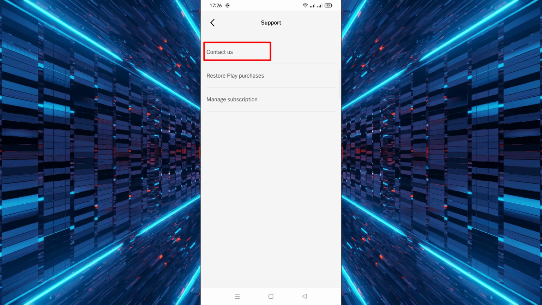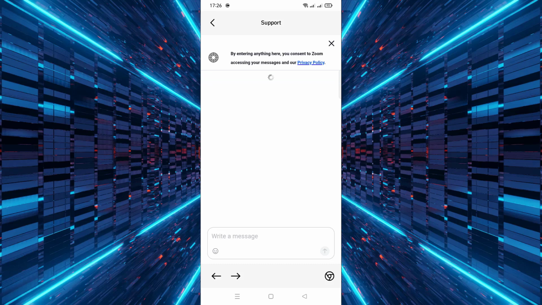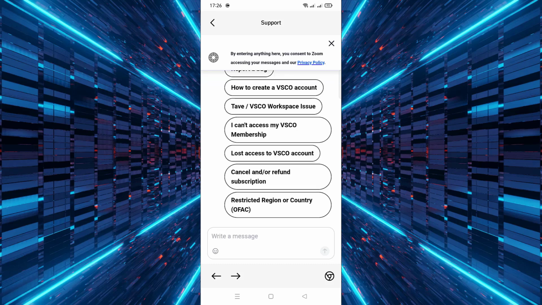Then, click on Contact Us, which will take you to the messaging area where you can send a direct message to VSCO's support team. Here, you can describe your issue or ask any questions you have. Finally, after typing your message, send it and wait for a response from the support team.